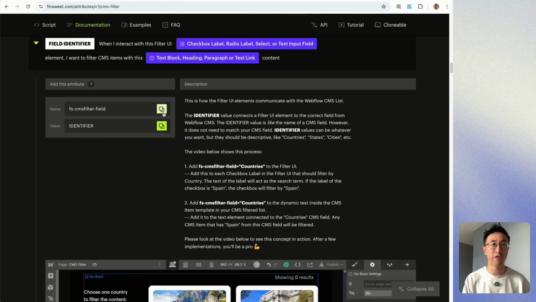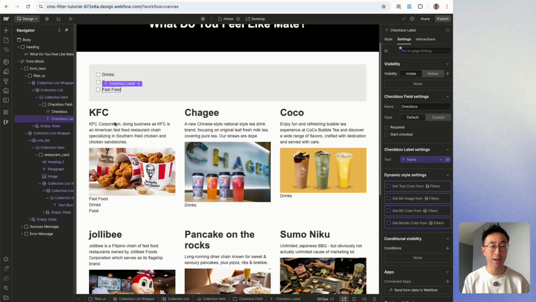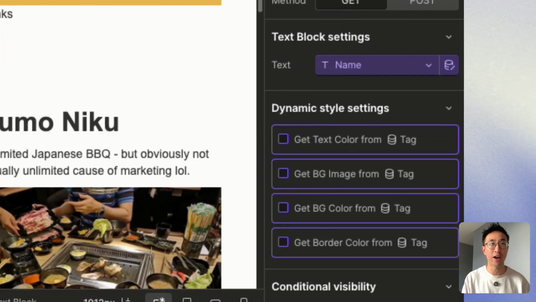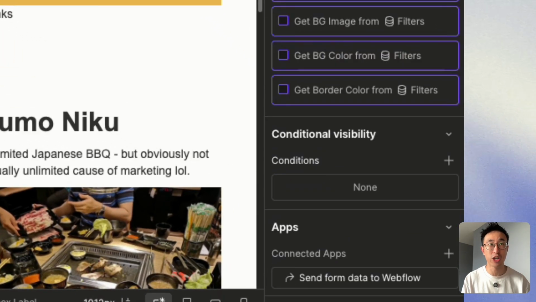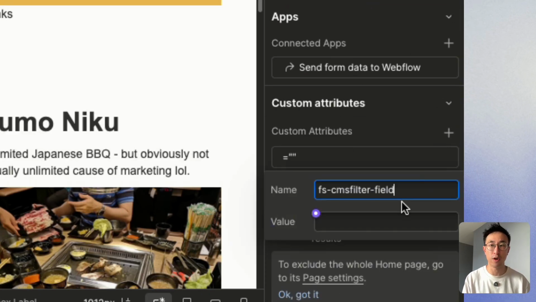So let's copy the first one, which is the name. And where we want to paste this is in our checkbox right here, as well as our multi-reference field right here. And just keep in mind, because CMS is a duplicated item, as I explained in my previous tutorial, it doesn't matter where you place this. So for example, if I go ahead and hit drinks right here, checkbox label, I can scroll down in settings and that custom attribute of name.